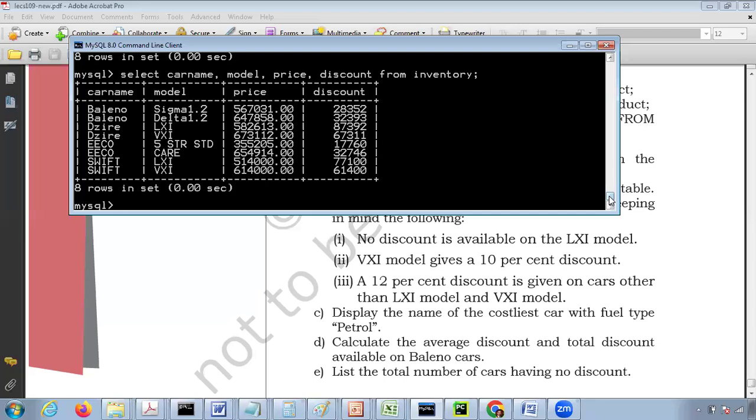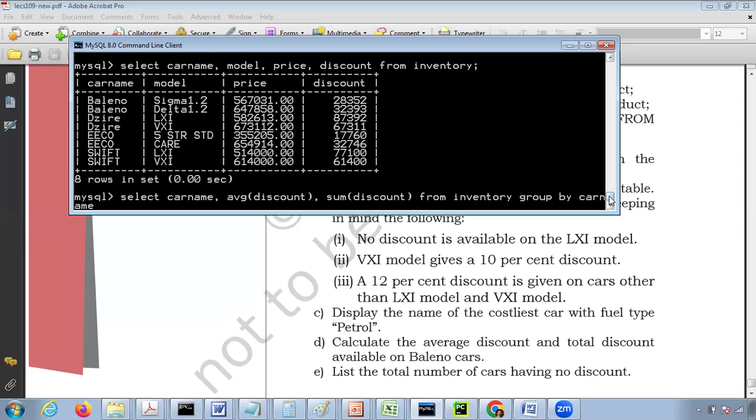Okay. All right, select average, total, all aggregating functions here use group by, and this is based on Baleno. Okay, so that's a car name. So select car name, comma, average of discount and sum of discount from inventory group by car name. So this will get you the average discount and the total discount, the sum of the discount, for all the car names. By group by car name.